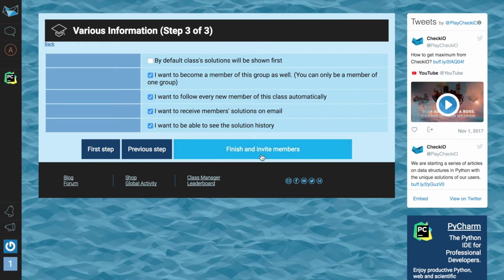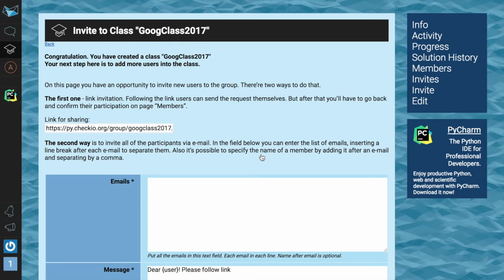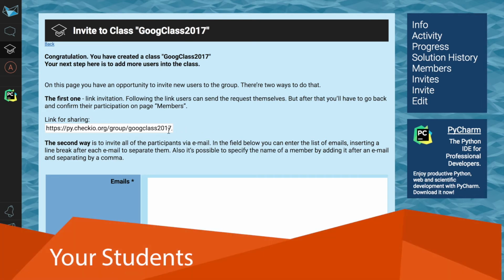Okay, the third item, if checked, means that you'll be automatically following every new member of your class on the activity page. And the check on the last item indicates that every new solution of your class, when posted, will be sent to your email. It's very convenient because you can add comments to posts right from your email by writing a reply. Don't sweat too much over these settings. They all can be changed at any time on the class editing page. So when it's all done, you click on the Finish button.